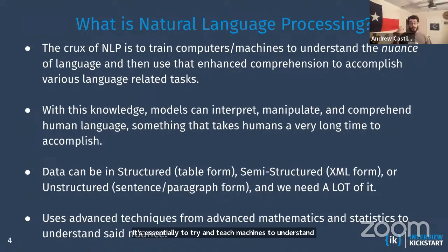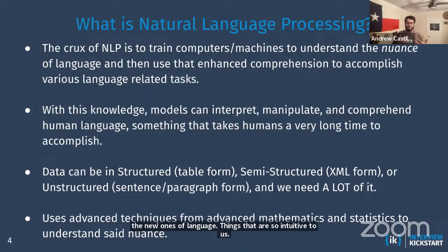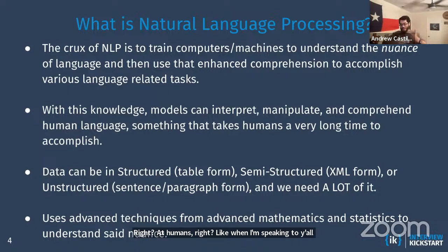Things that are so intuitive to us as humans, like when I'm speaking to y'all, I know what the next word is going to be in my brain. Or the grammatical nuances of English that we're familiar with when reading or writing. But think about it: if you're trying to learn a new language, like Norwegian or German, languages I don't speak, that can get pretty tricky, because you have to understand a new framework in which to communicate information.